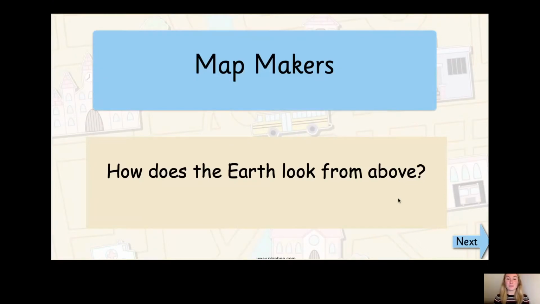How did you get on with our lesson last time? Were you able to write instructions for the pirate, for the octopus, for the shark, and for the ship to navigate their way around the treasure map? Well done if you did. Now today we're going to be looking at how the Earth looks from above.